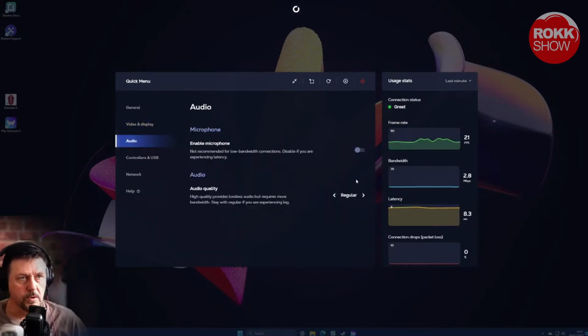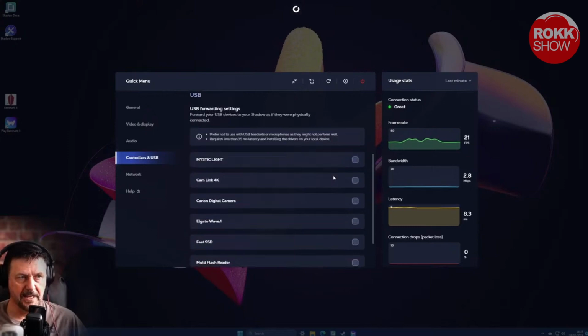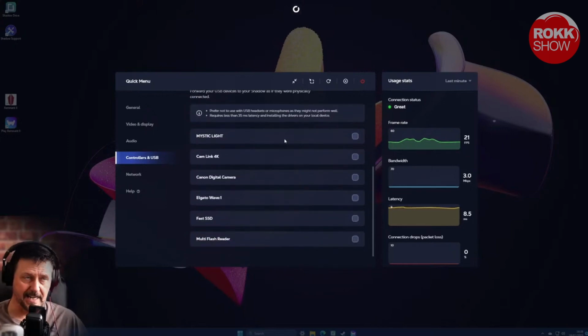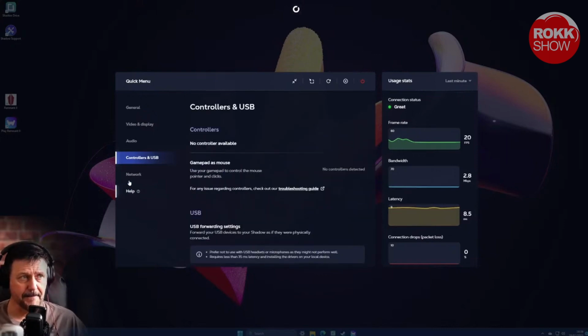And all the same, with your audio, you can go to high quality audio if you so wish. I haven't bothered. You can enable your microphone, and under the USB stuff, look at this, it's recognized all my connected USBs. So I could connect my camera, my microphone, my external drive, my little hub which has a load of stuff plugged into it, and I'm guessing Mystic Light is my Elgato light, so I could happily run all that stuff in here.